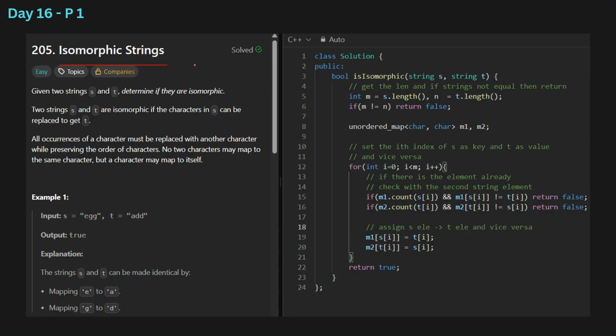So the first problem was isomorphic string. Two strings are isomorphic if the characters in S can be replaced to get the string T. Okay, so let's see the example over here. The first string is egg, and the second string is add.